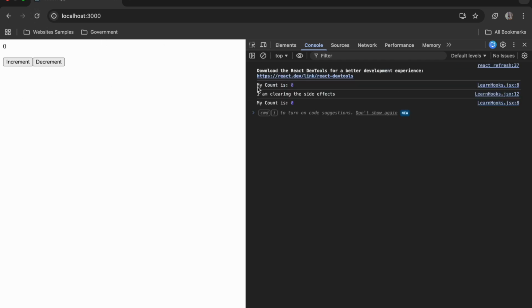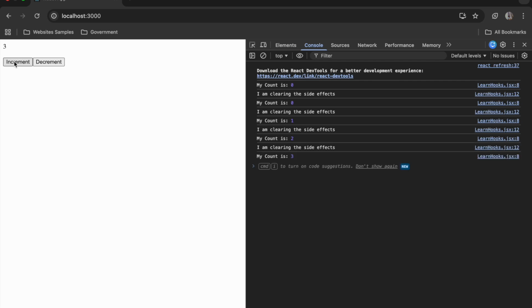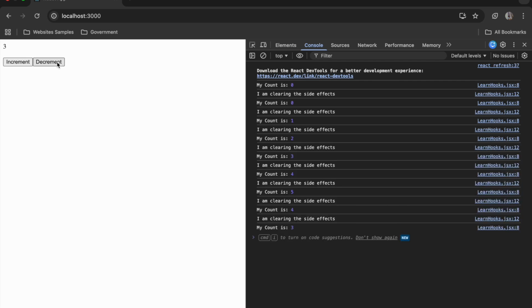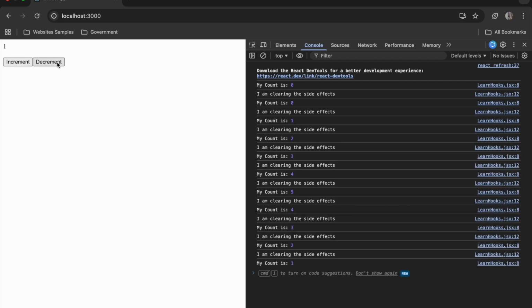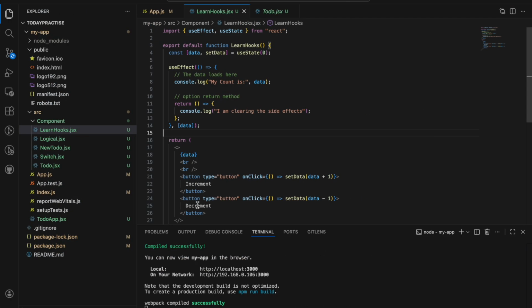So initially my count is 0. I am clearing the side effects. When I increment, it clears the side effects and gives the value. Again, if I decrement, it will clear the useEffect first. After that, it will update it with the current value. So the current value is 1. Previously it clears the side effects, and it will show the updated value. This is how we need to handle the useEffect.